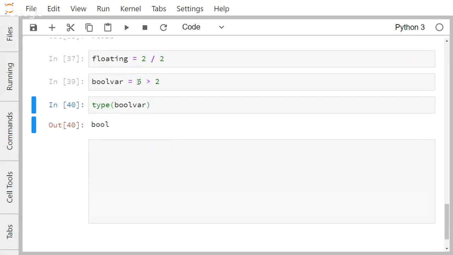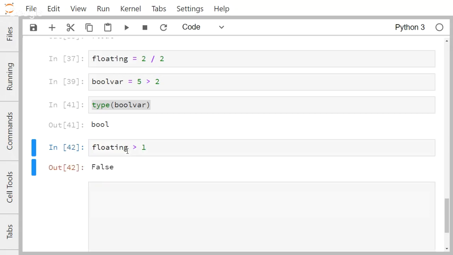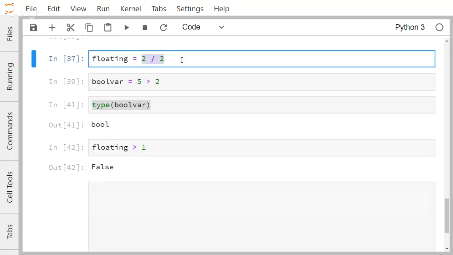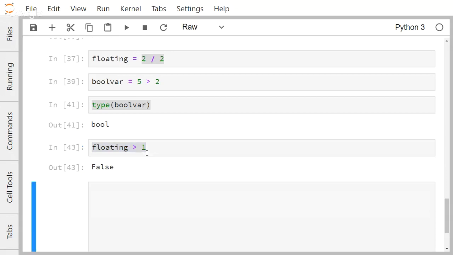And of course, this is a trivial example, but the reasoning behind it becomes a lot clearer if you do something like floating greater than 1. In case you can't recall what floating is, it can tell you, or floating here is set to 1. But by using this comparison, we can see that 1 is not greater than 1. Nice.